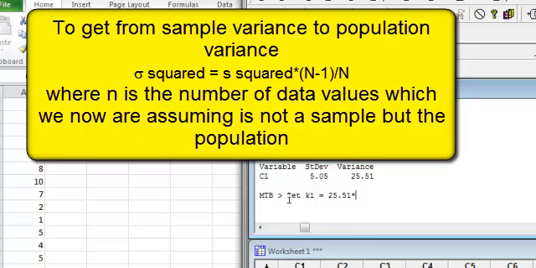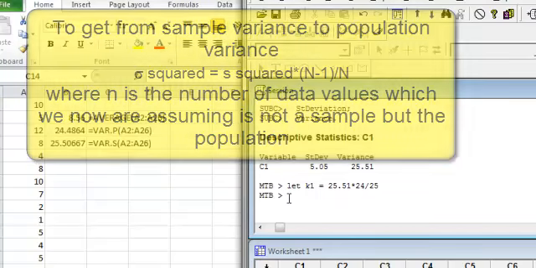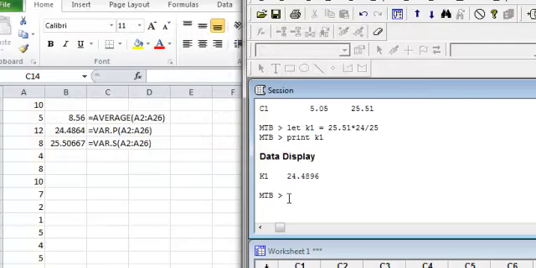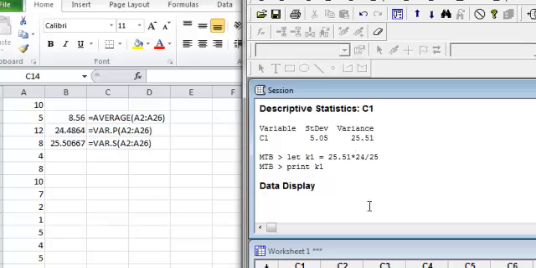So I'm going to multiply by n minus 1, and in our case that would be 24, and now divide by what I should have divided by, which was 25 for the population. Now when I hit enter, you don't see it because it's in the buffer, it's in the memory of Minitab, so I have to say, print out K1, and there now is the population variance, and it's in line with what you see in Excel. It's just a few decimal places off because my original variance was only to 2 decimal places.